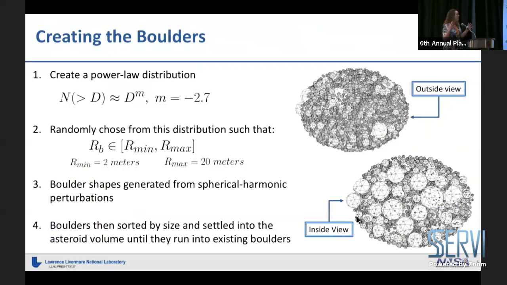That way you're not creating perfectly spherical boulders. You have some asymmetries in them. And then they're sorted in size and settled down into the asteroid volume. They basically rappel down from the surface until they hit another boulder. Here's an example of one of the rubble piles that we generated.